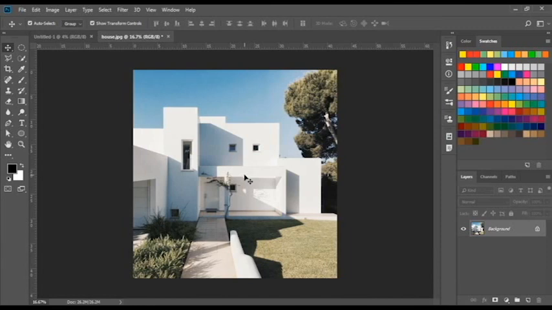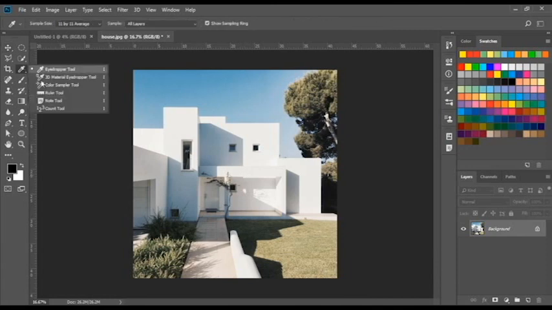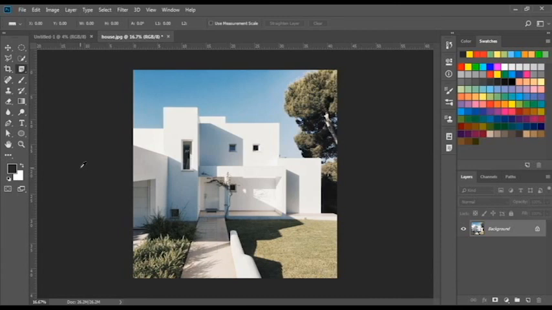If I right-click on the eyedropper tool, we can find the Note tool underneath the ruler tool. Or you can press Shift and I many times to select this tool. Okay, now I have selected this tool.